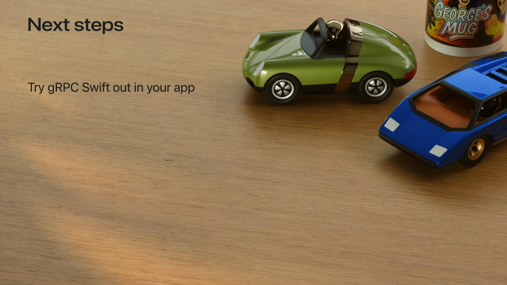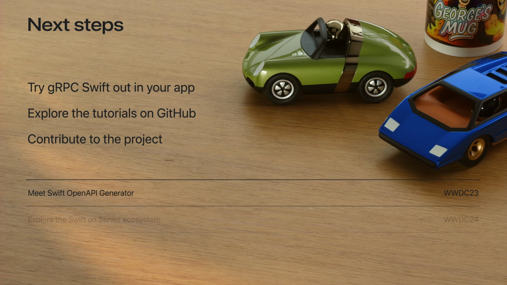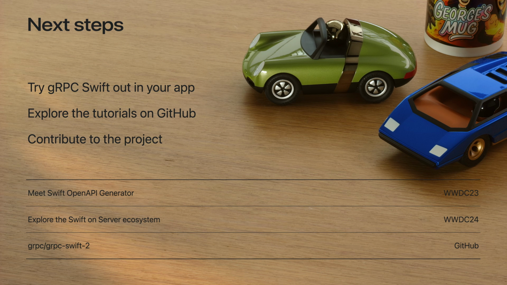Why not prototype part of the app-to-server interactions and see how simple gRPC Swift makes the workflow? Or you could try out one of the tutorials and examples in the project's repository, available on GitHub. Because the project is open source, you can also contribute, whether that's asking questions, improving documentation, or proposing and implementing new features.